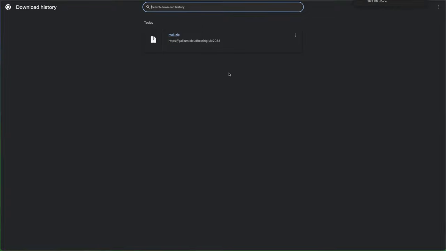And then all you need to do, if you need to restore it, is upload this file, extract the zip, and overwrite the existing files. And that will add your new email accounts.